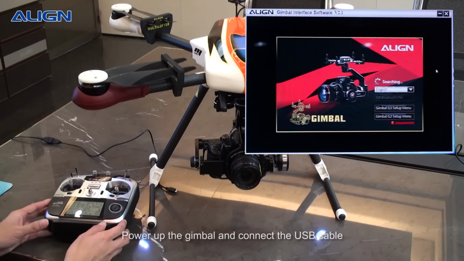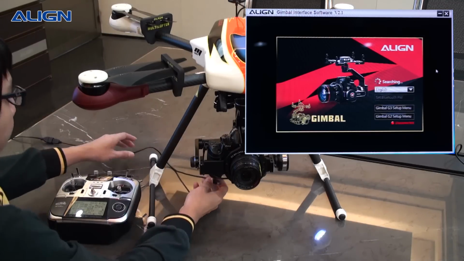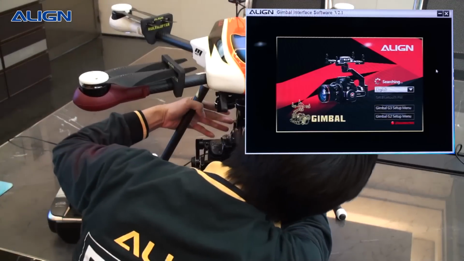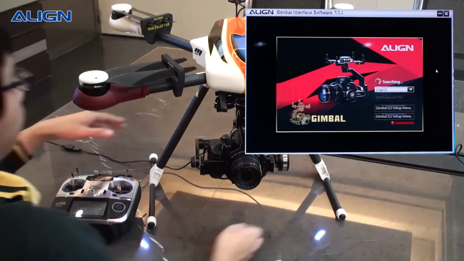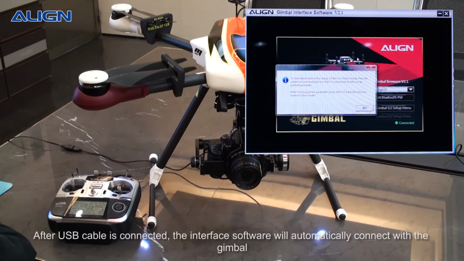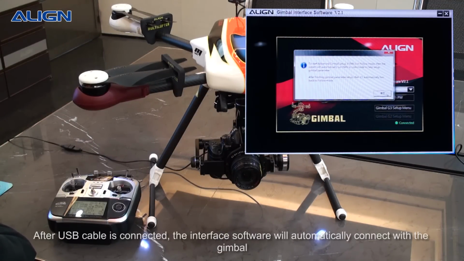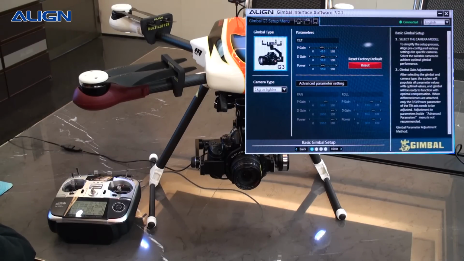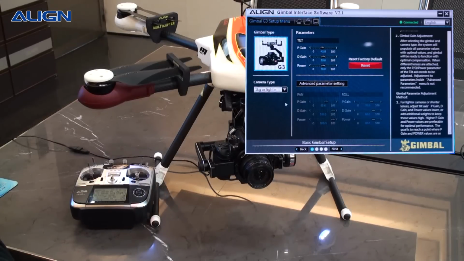Power up the gimbal and connect the USB cable. After the USB cable is connected, the interface software will automatically connect with the gimbal. Click on the Gimbal G3 Setup menu. The first page is Gimbal Parameter Setup.